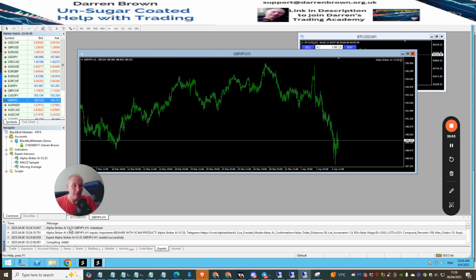Go to Experts, remember this is the Experts tab, it shows you that the Alpha Striker is initialized. It shows you the Alpha Striker inputs are important. It says beware of scam product. This is the Telegram information here, and it shows you everything that's in here. This is the magic ID that I told you about, which is the 3243. Remember I said to you that this number lets you know that everything on here is set up exactly how it's supposed to be.